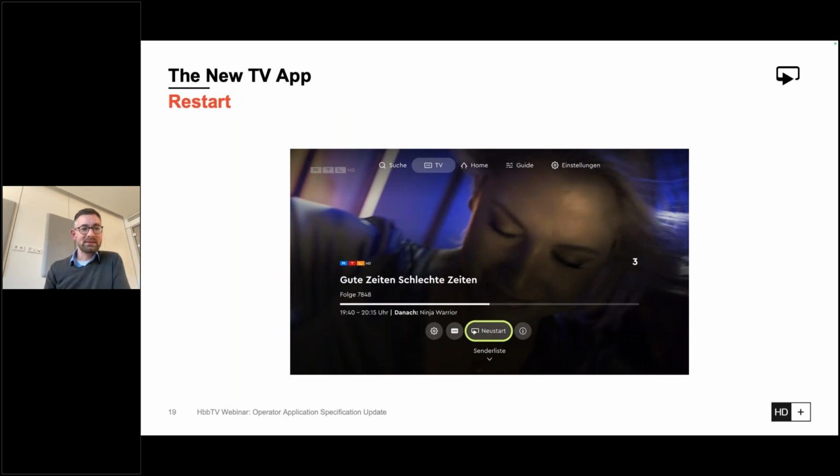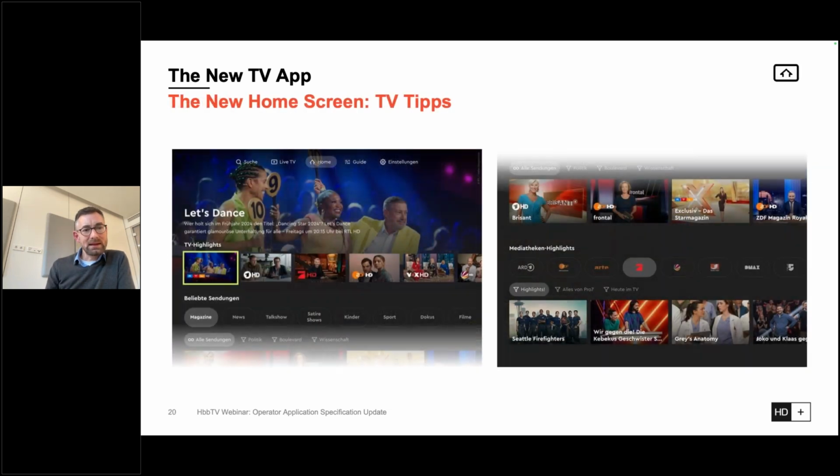The restart is more or less the same feature we introduced already in 2019. So there are, I would say, almost no changes, except of course the new look and feel a bit. And what we also newly introduced in this version is the so-called home screen, including a lot of content recommendations, which change on a daily basis, and of course some TV tips.